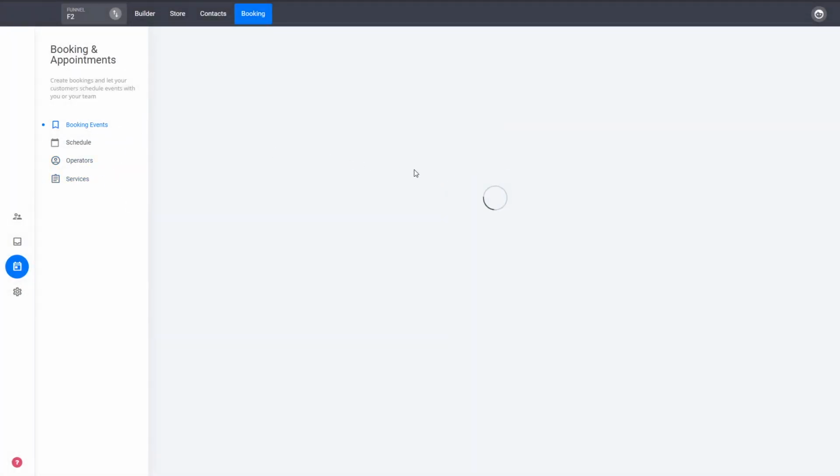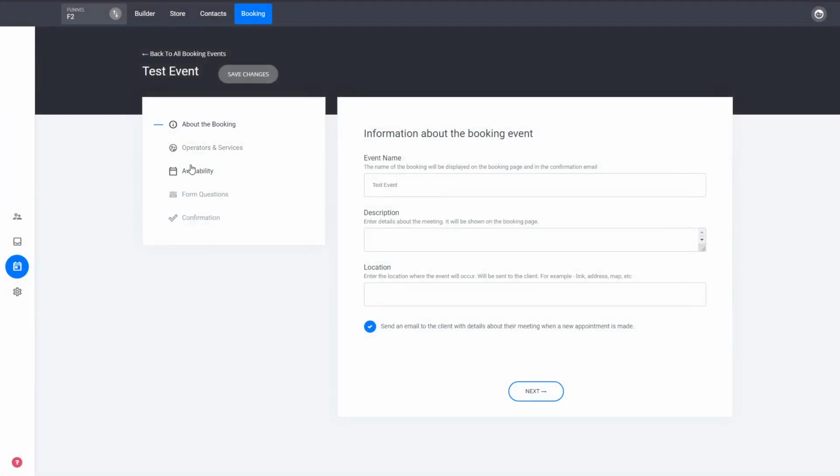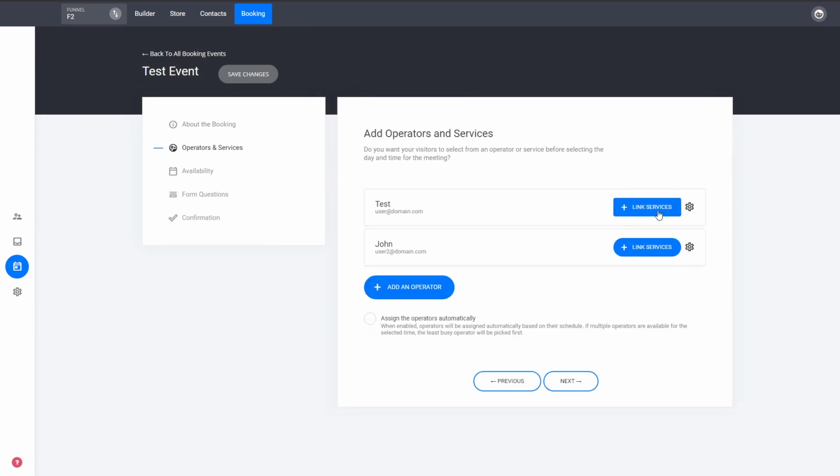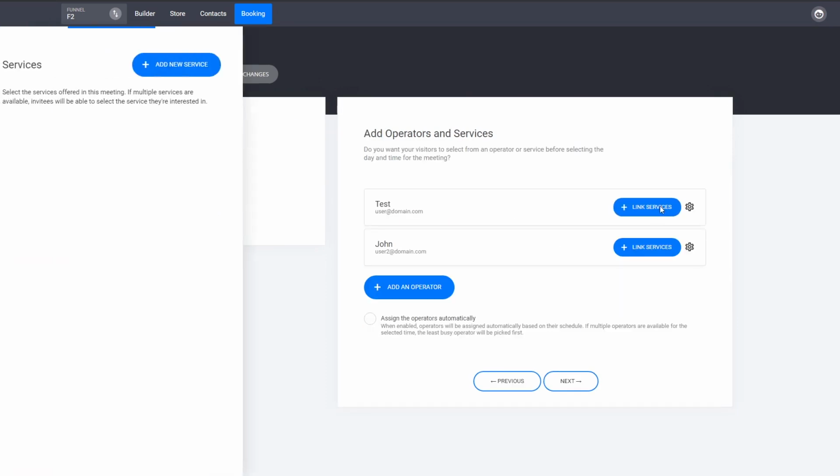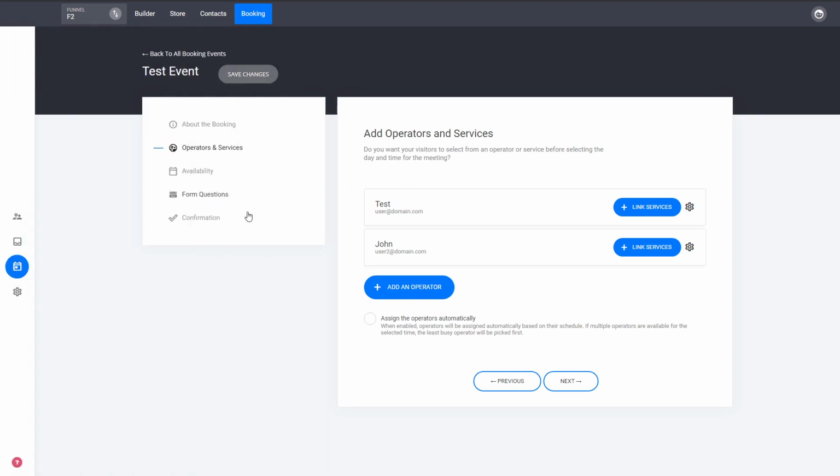So that's why, when you build an event, there was the option to link a service to an operator, so that if you create one, you can just link it, or of course you'll have to have multiple. That's the better option, or at least two, I guess, because if you just have one, yeah, you can just have it as a normal availability.